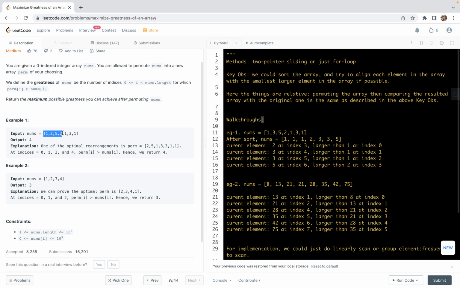In the first example, the nums is not in sorted order. However, here in the explanation, it gives a possible rearrangement, corresponding to the maximal greatness 4. We're going to give some details. However, we analyze the result after doing the sorting.